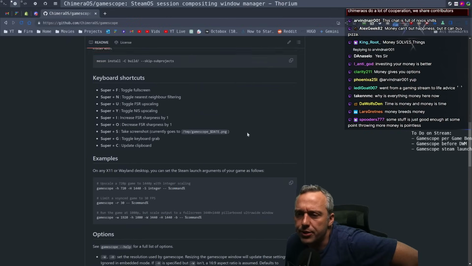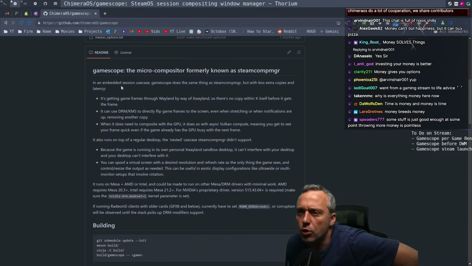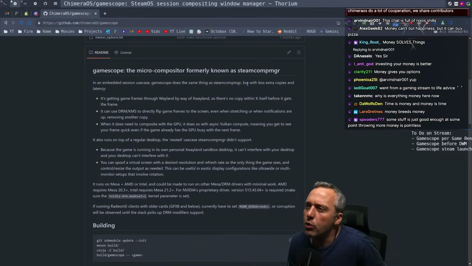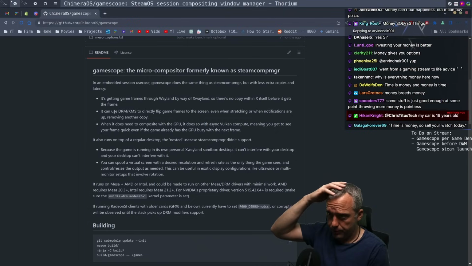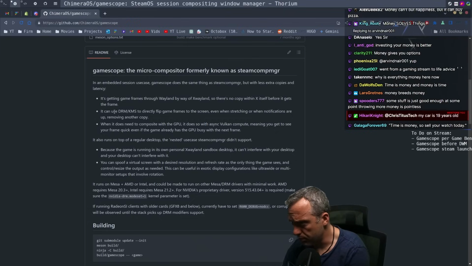This is really interesting. So in an embedded session use case, Gamescope does the same thing as Steam Comp Manager, but with fewer extra copies and less latency. It's getting game frames from Wayland or by way of XWayland, so there's no copy within X itself before it gets the frame. It can use DRM and KMS to directly flip game frames to the screen. Interesting.